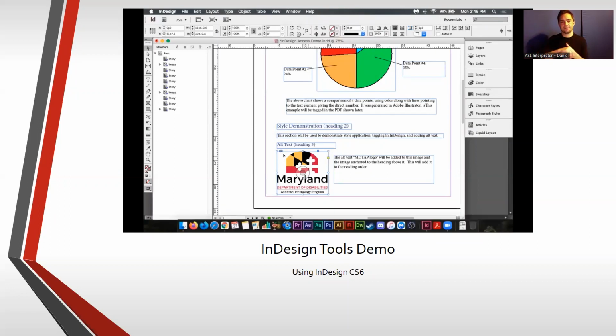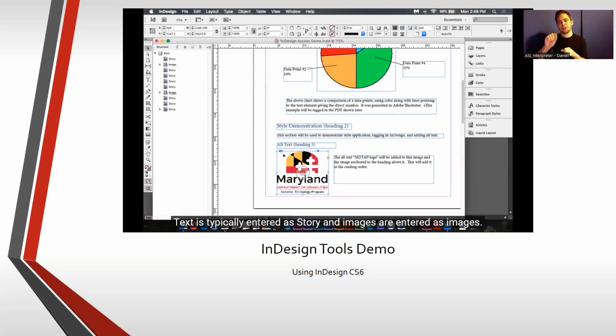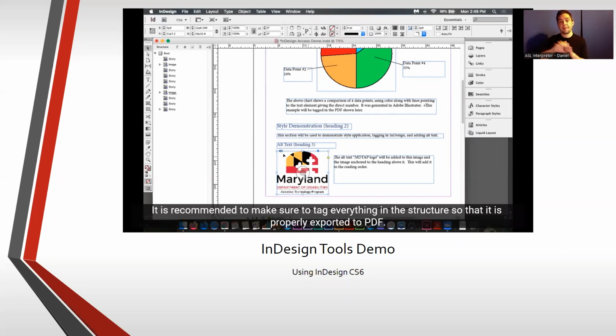Select in Structure opens the Structure sidebar, which should look the same as the one in Adobe Acrobat. Text is typically entered as story, and images are entered as images. It is recommended to make sure to tag everything in the structure so that it is properly exported to PDF.